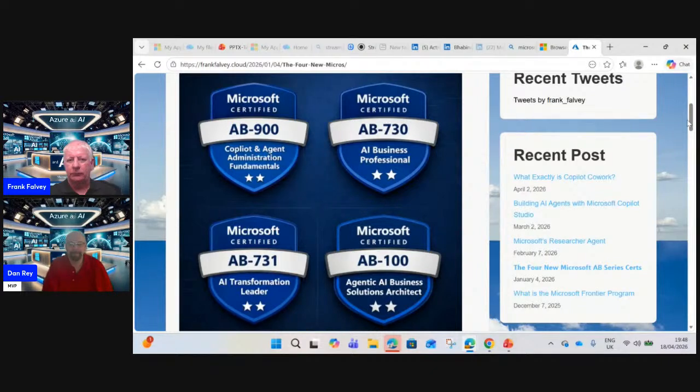And then there's the other one. Then the one for AI business professionals is the AB 730. And the next one after that is the AB 731. That's the AI transformation leader.